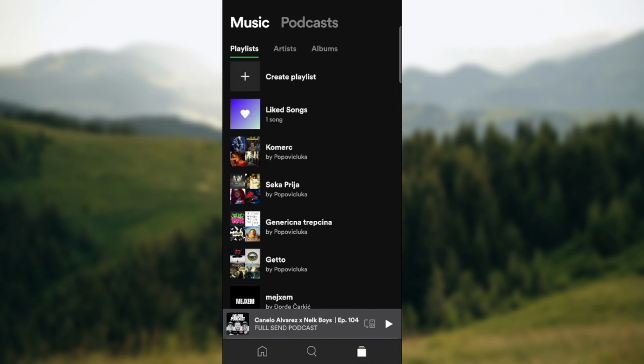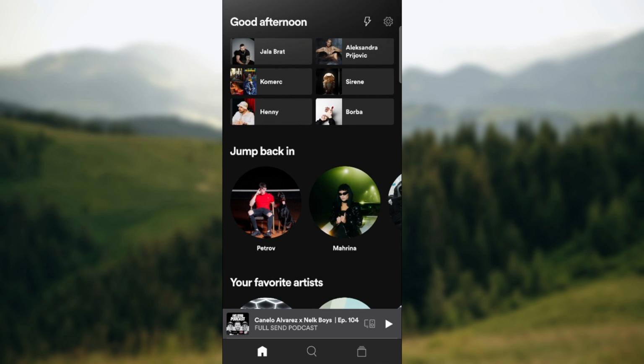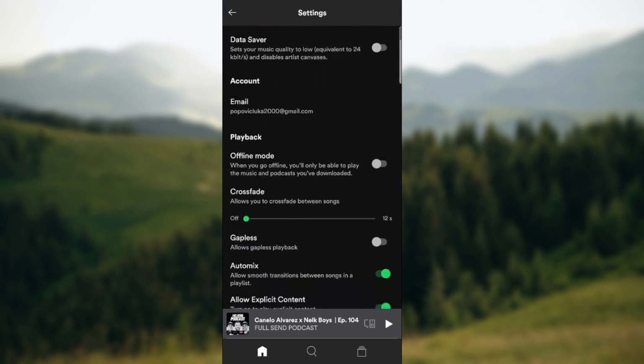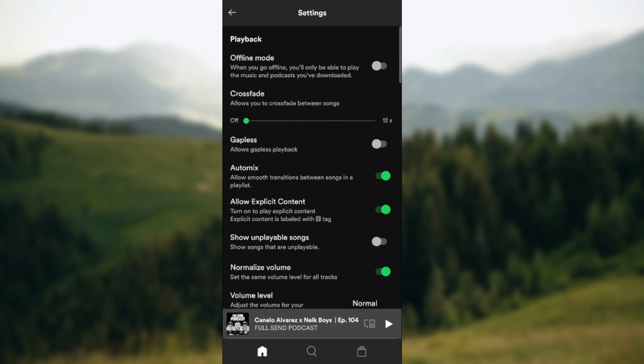So guys, quite an easy way. You need to go to your Spotify environment and you need to turn off the download.